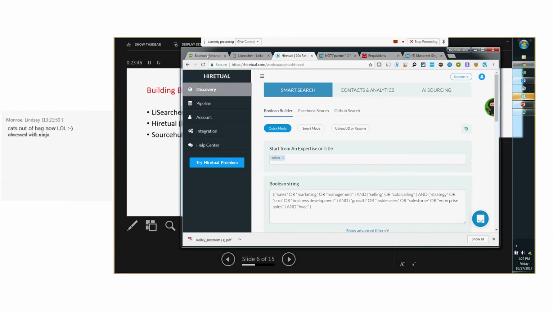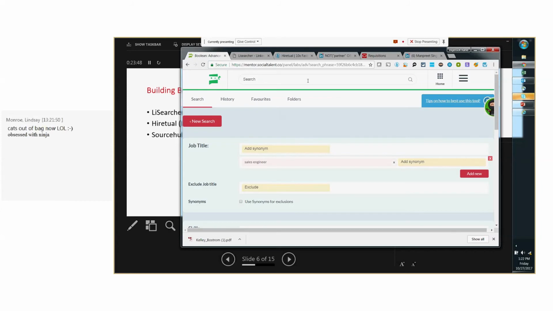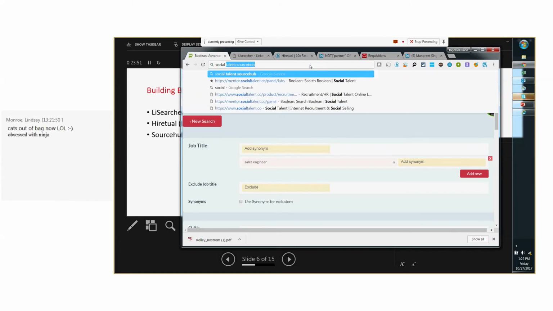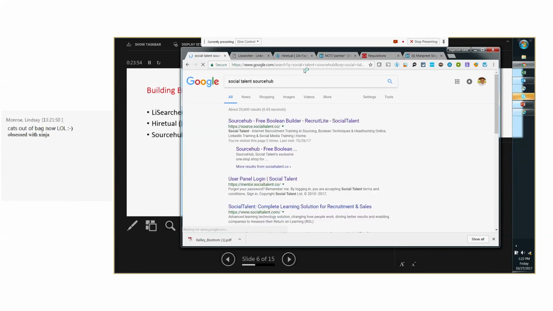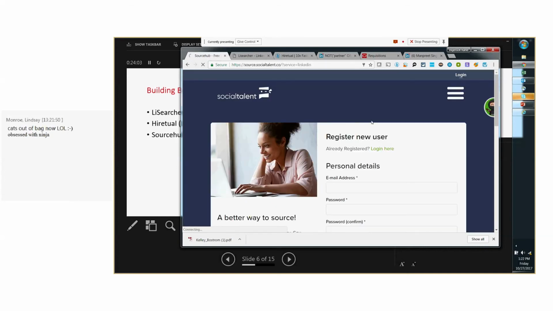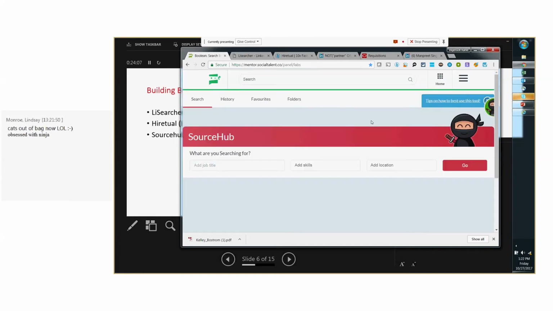Anyways, so the ninja, how do you get to the ninja? So Social Talent, it's called Source Hub. So you just do a quick Google search and you get to their free Boolean builder. I do have an account with them, so you do have to sign in for a free account, it's free. I mean, they might send you some emails, which a lot of these companies do, because a lot of these companies are trying to get us to use their products.